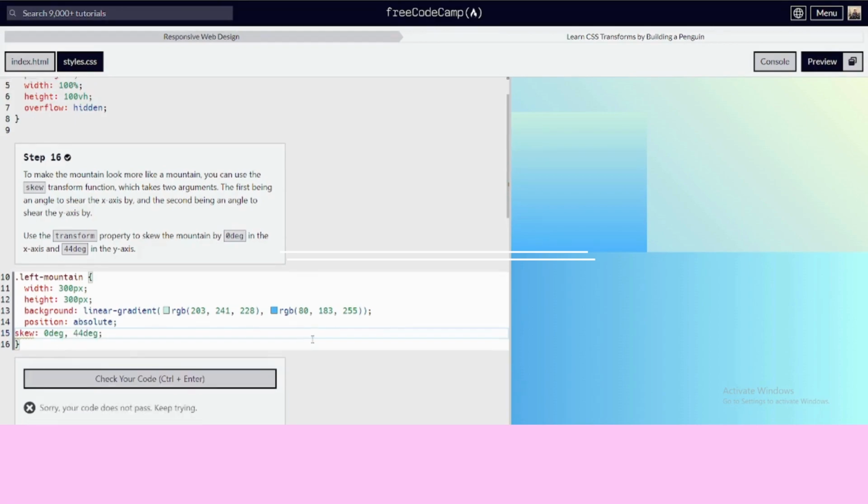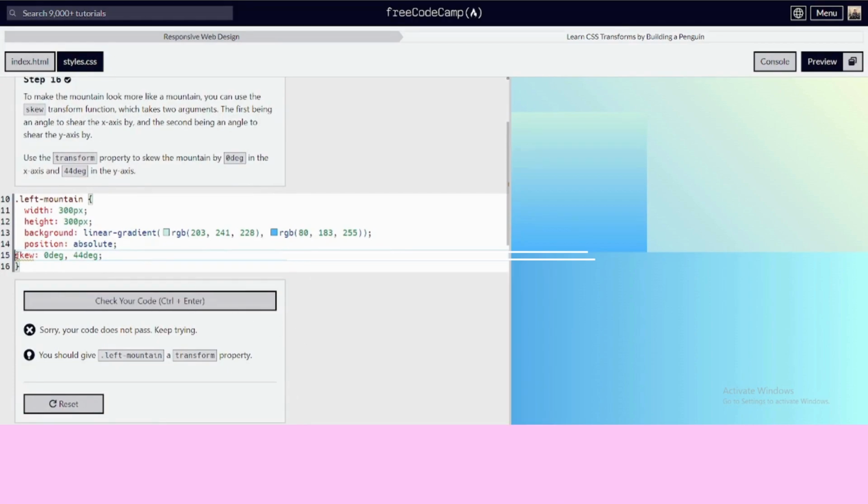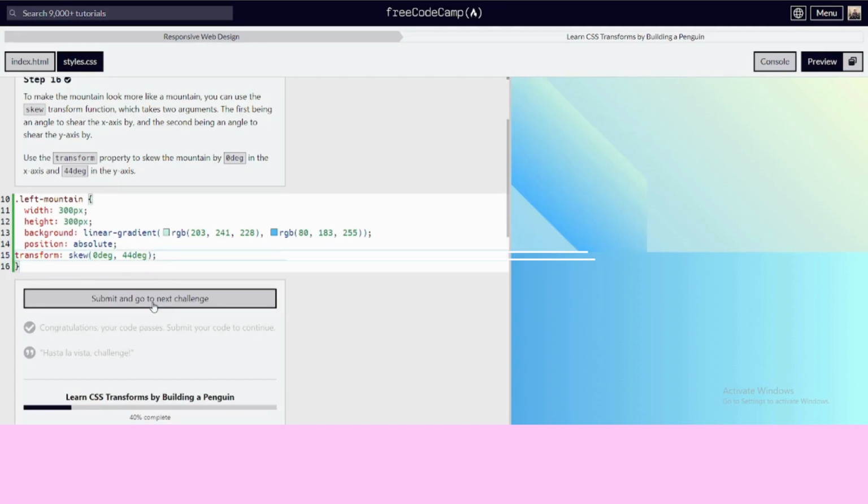Does this work? No. Okay, so transform, skew, okay. Transform, skew, 0 degrees, 44 degrees. Now it makes so much sense. I mean, it takes 2 arguments, duh. Let's check. Yeah, I can see when the code switched right there.